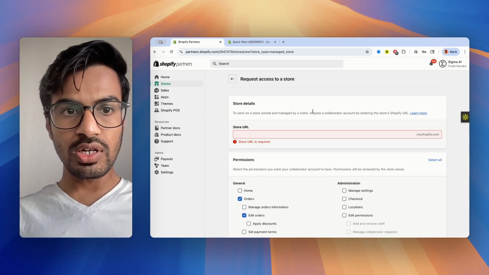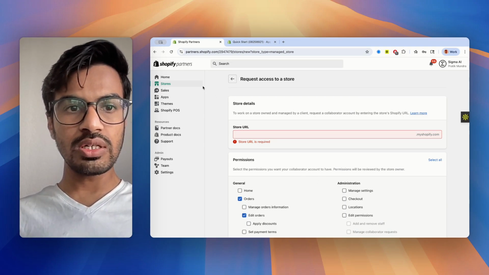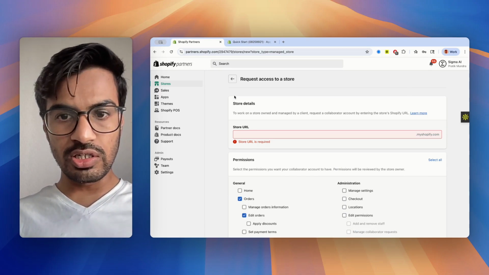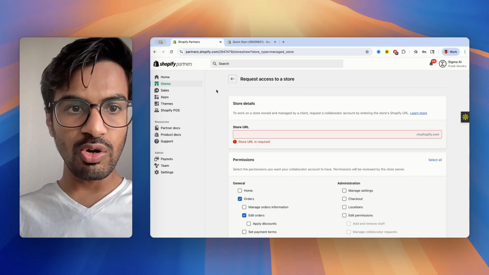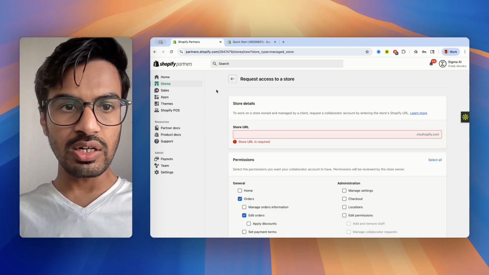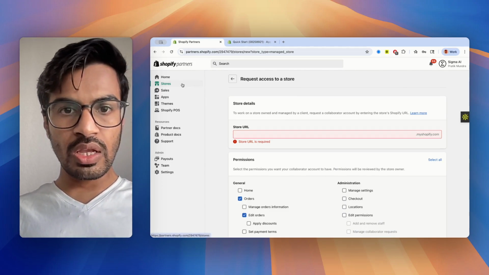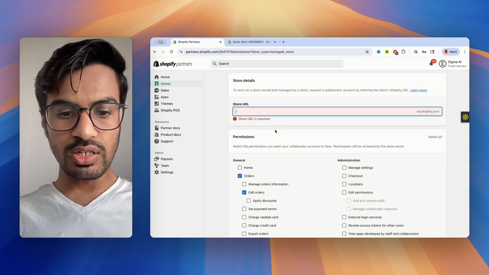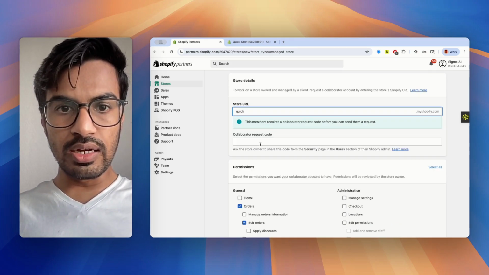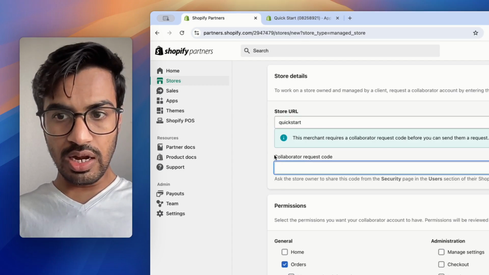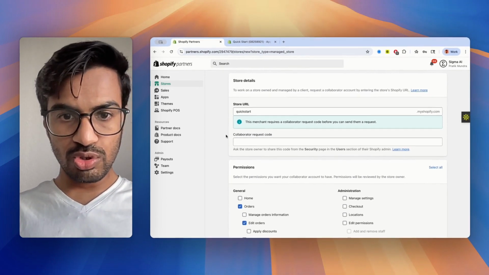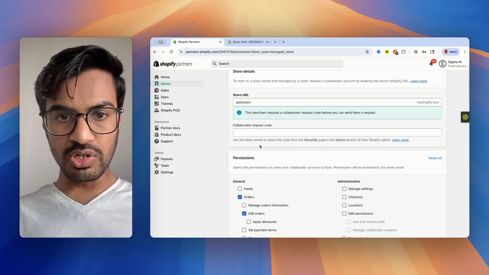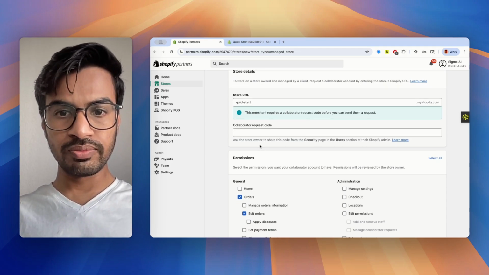So over here, first step is you need access to a Shopify partner account, and you can easily create that on partners.shopify.com. Once you have a partner account, go to stores and request access to a store. Over here, just enter the store URL that you need access to, and for example, I'm going to write quickstart. And typically for most merchant stores, you'll need a collaborator request code, which you can request from the merchant whose store you're trying to access.